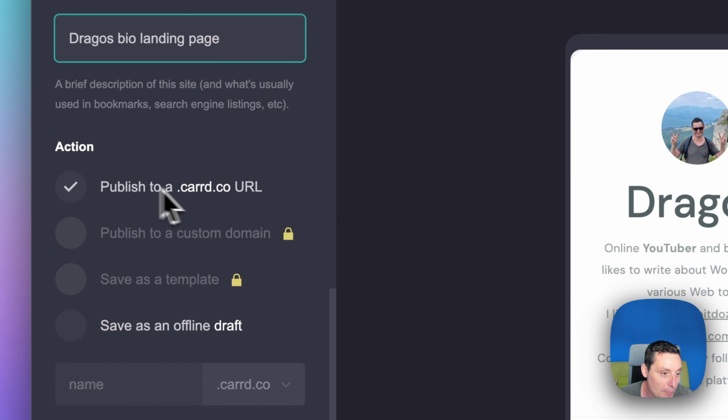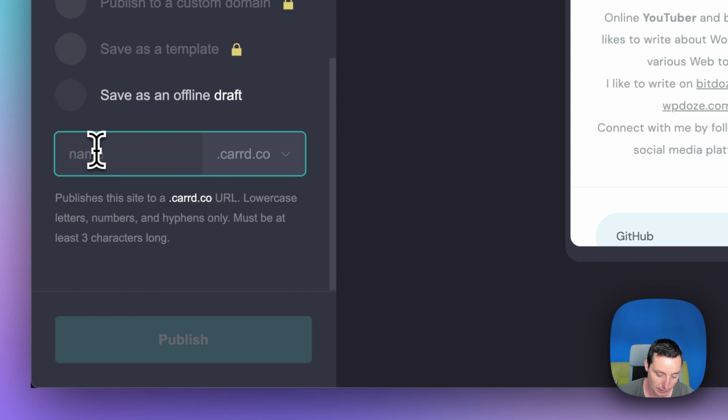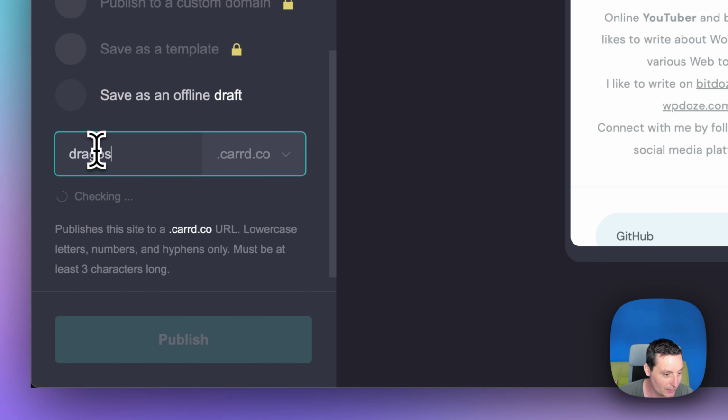For free, you can publish it to a card.co URL. If you want to publish it to a custom domain, then you will need to buy the Pro. The Pro starts from $9, and the more advanced one that will also enable you to add a subscription form is like $19, but you can create 10 of these things. But yeah, for the free one, we can create something like this.